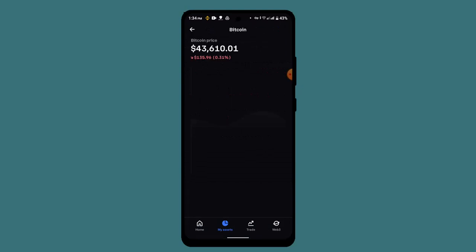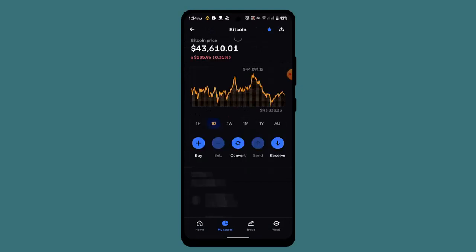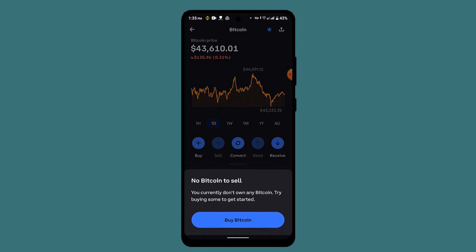After that, it's going to take you to the other interface where you'll need to go ahead and tap the sell button located right over here. So you'll need to first buy Bitcoin if you have no Bitcoin.